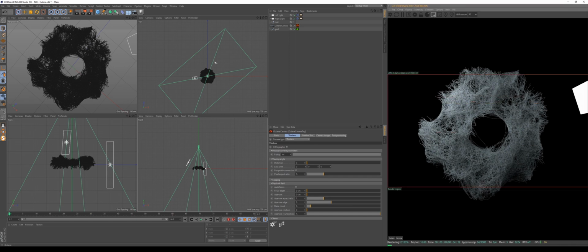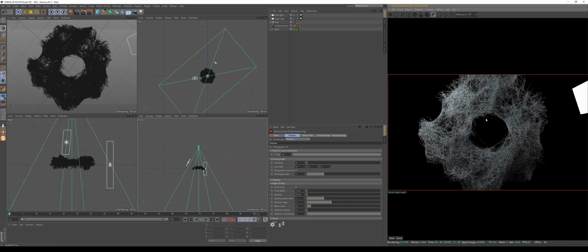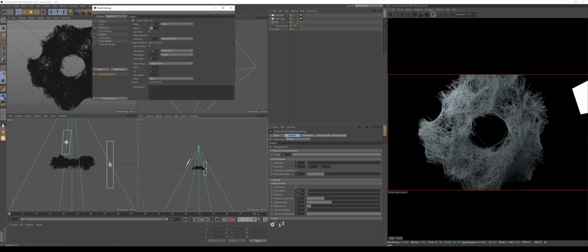Here, let's also add a render region, just to better visualize what's in the frame. And we will also need to set it up to 1080p. Yep.